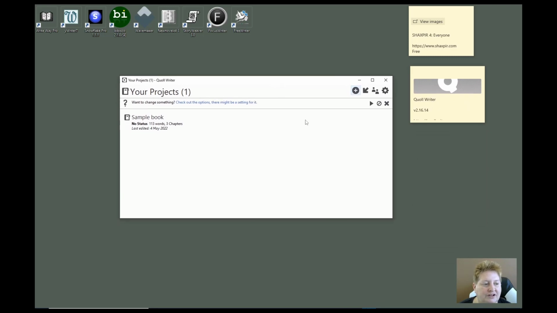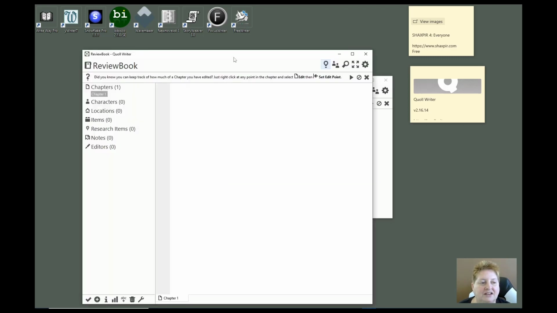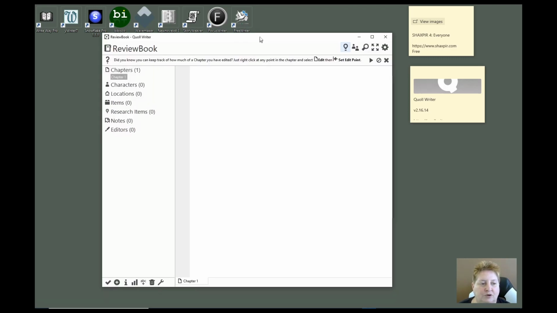From this start screen, you can hit this plus button to start a new project, and it simply asks you a name for the project. So I'm going to put a name here, and we'll call this one the review book. And you have a choice of encrypting, but I'm not going to do that, so I'll say create. And this is what a default book looks like.